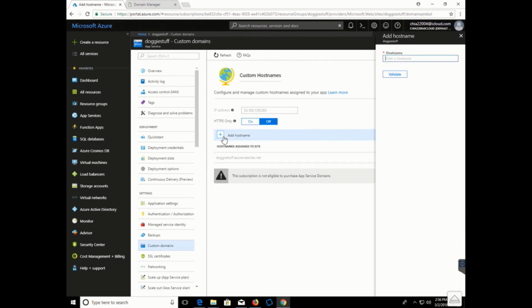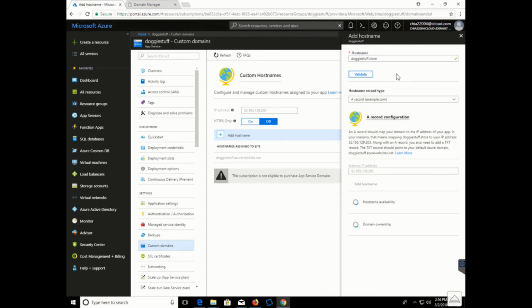Let's go ahead and try that again. Validate. Using the A record, it's going to check if it's okay. After it's okay, add the hostname. And now it's giving me a confirmation adding the hostname doggystuff.store.